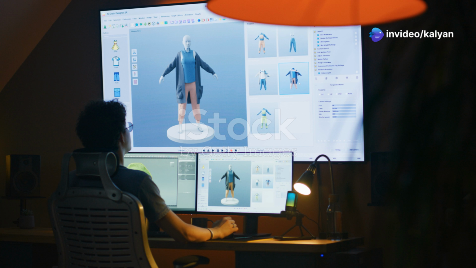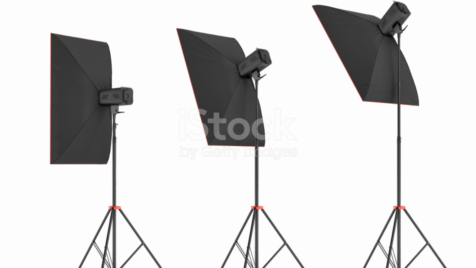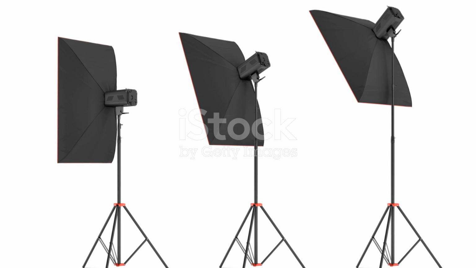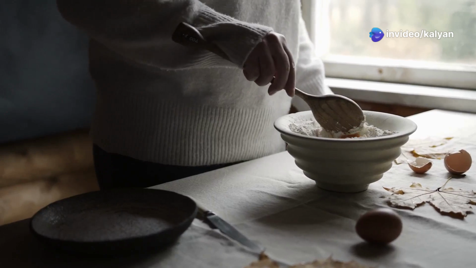Section 4. The art of lighting maps, illuminating virtual worlds. Lighting maps are a powerful tool in the 3D artist's arsenal, allowing us to pre-compute and store lighting information for our scenes. Imagine baking a cake.